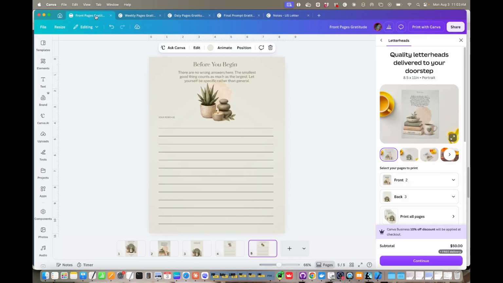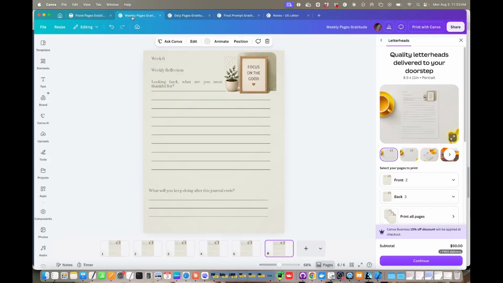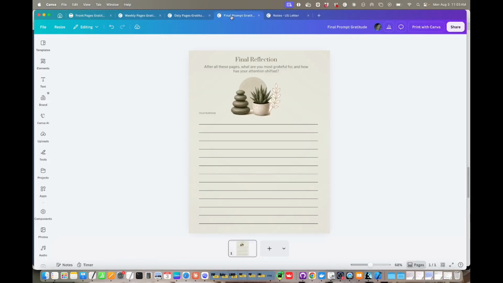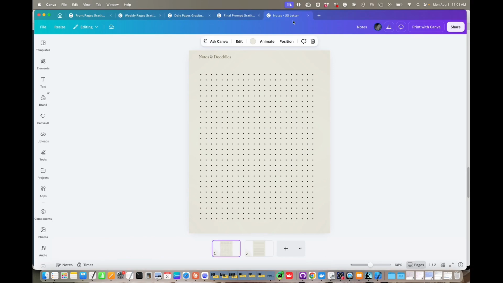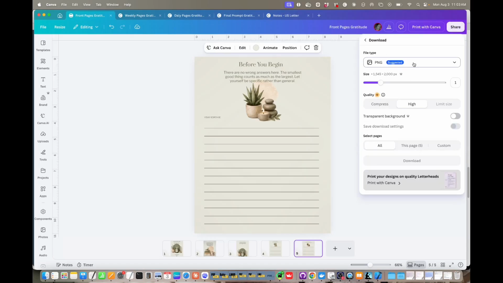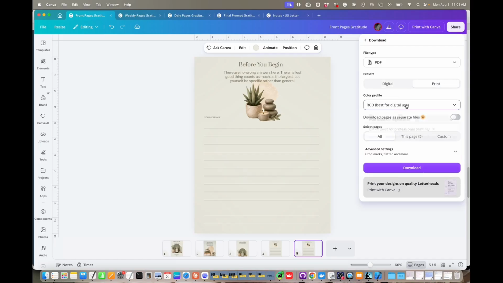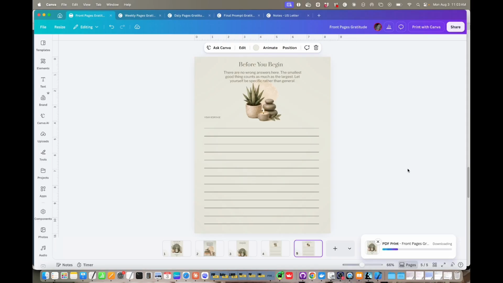So now that we've done all of that with Bulk Create, we have all of our content to download our pages and merge them together in PDF-Linkr. So we have our front pages, our weekly pages, our daily, the final prompt page, and our notes pages. So let's just download those all as PDF. We're going to download. We want PDF. And download. And I'm just going to name these as numbers so it's easy in PDF-Linkr.